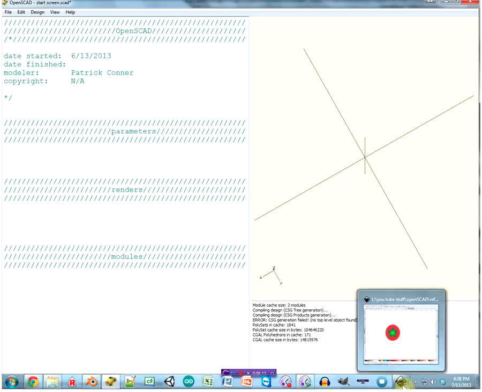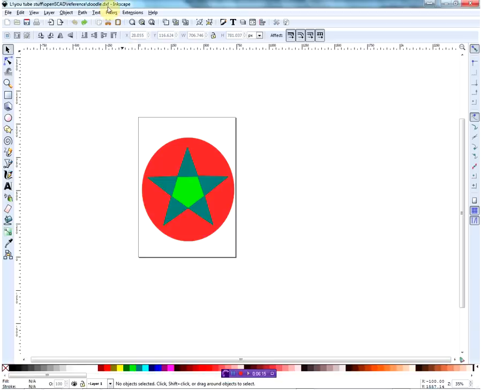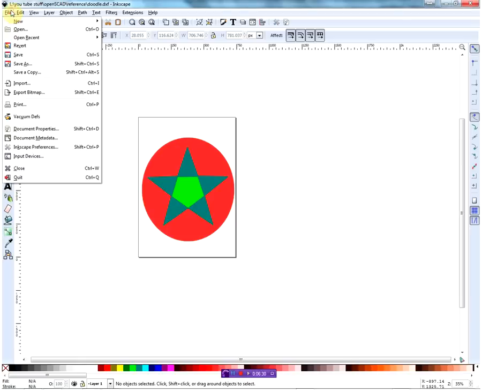So the DXF I made here in Inkscape, which is basically the ultimate version of paint, like MS Paint or just any of those paint things. But it makes shapes and stuff, and you can go to File and say Export Bitmap. No, you save as.